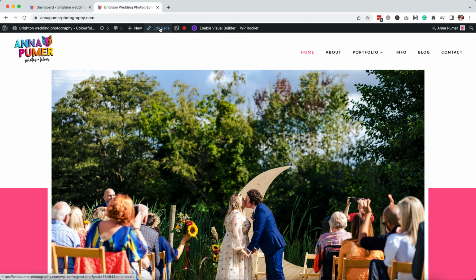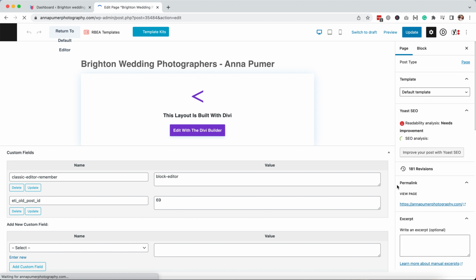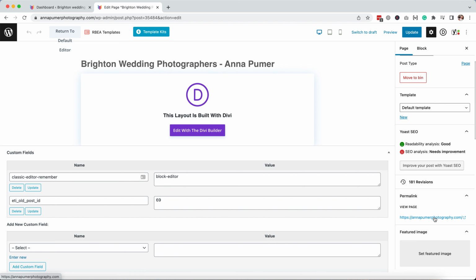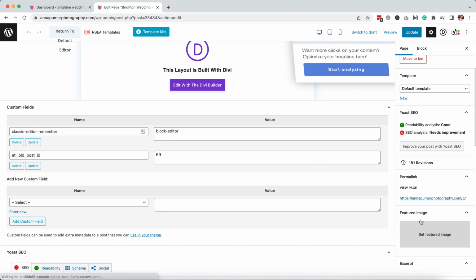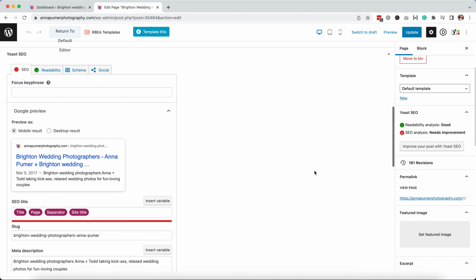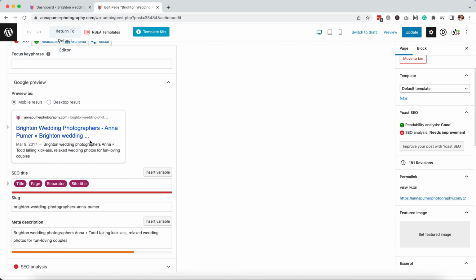So the only reason you'd need to click Edit Page is if you want to change the URL or the title or the Yoast SEO details. So you can change the title here. You can change the URL there by clicking on here. The featured image, which is what shows up if you share it somewhere. And if you go down to the bottom, if you've got Yoast installed, you can change what your meta description is for that page, which is what shows up on Google. And you can see the example there.